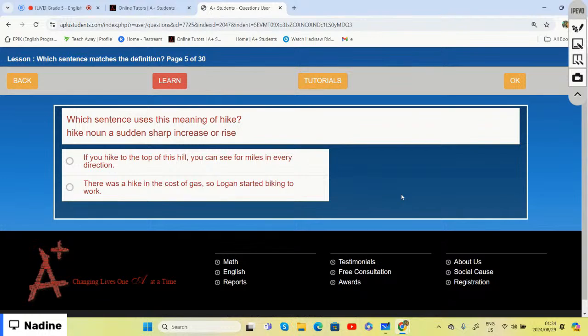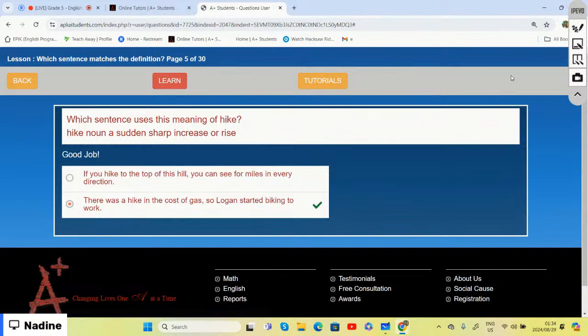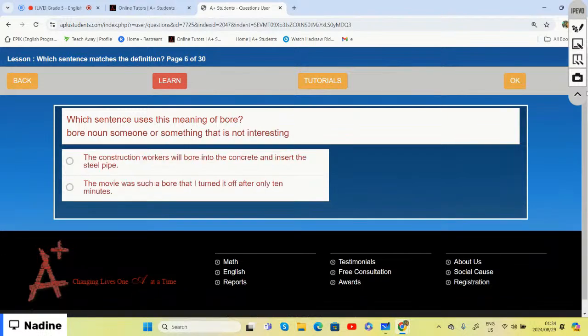All right, and if we look at the correct sentence that matches the definition, and remember the meaning is a sudden sharp increase or rise. So which means that we will choose the correct option, which is option 2. There was a hike in the cost of gas, so Logan started biking to work.